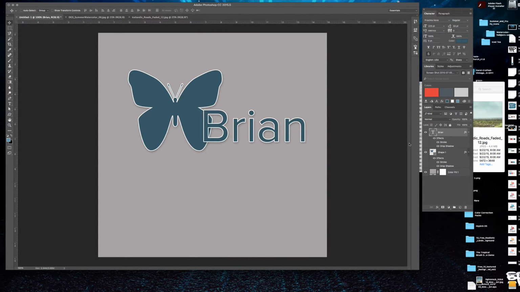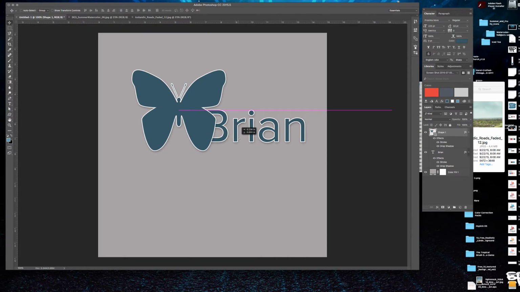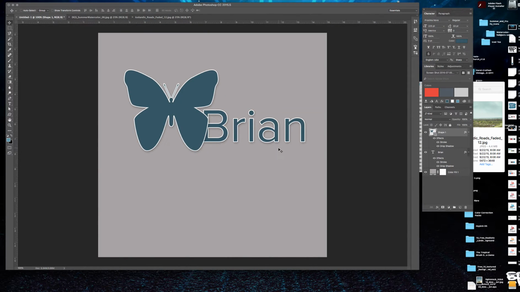Okay, now remembering arranging our layers. In this case, maybe we want the butterfly to go over the text, and so it'd just be a matter of arranging it within the layer panel here. So that's an example of how you would go about doing that.